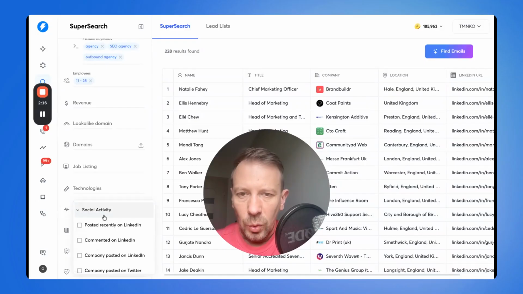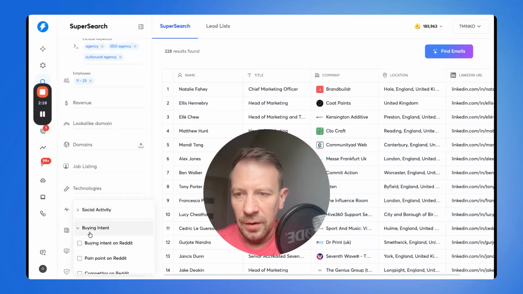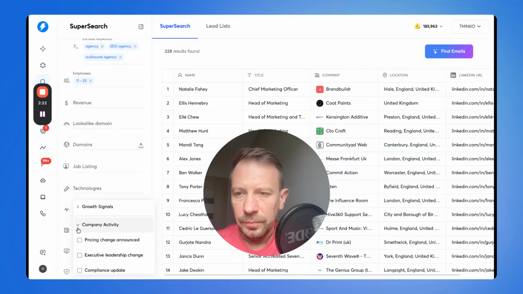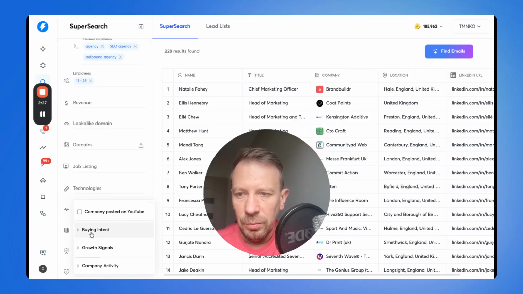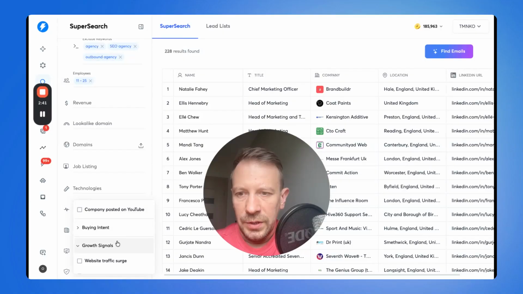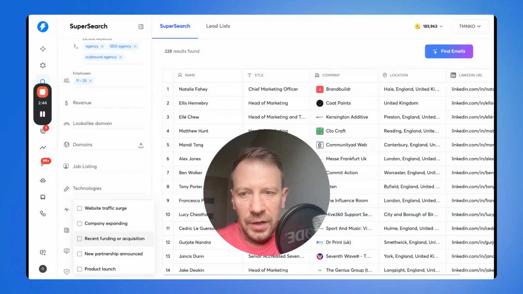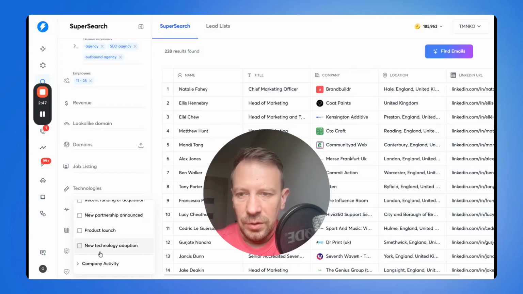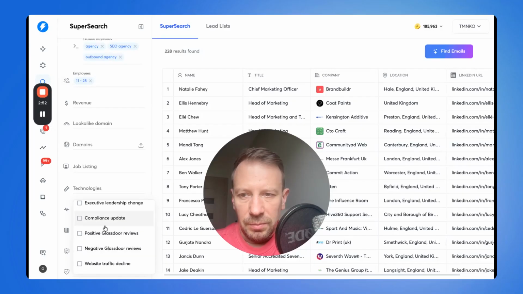When we pick signals, you see there are a lot of sections we can choose from. Social activity, as you can see, posting on LinkedIn, Twitter, or YouTube, buying intent, Reddit. It's based on Reddit. Reddit actually is a very powerful source. People are underestimating this hugely. Growth signals: website traffic, expansion, funding, product launch, and company activity: pricing change, leadership change, compliance update, positive and negative reviews, website traffic.